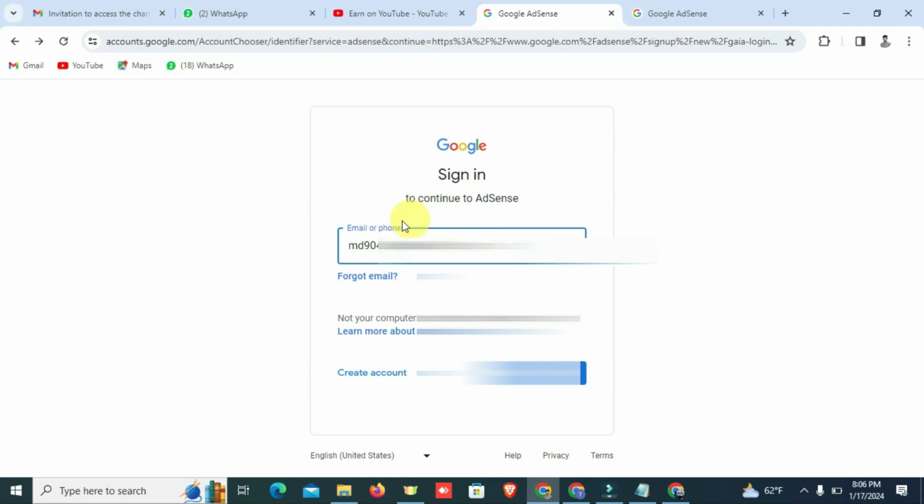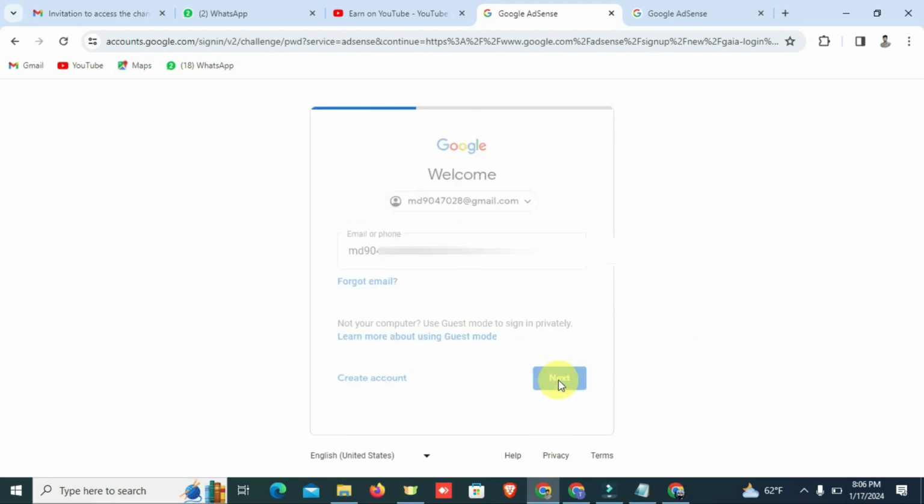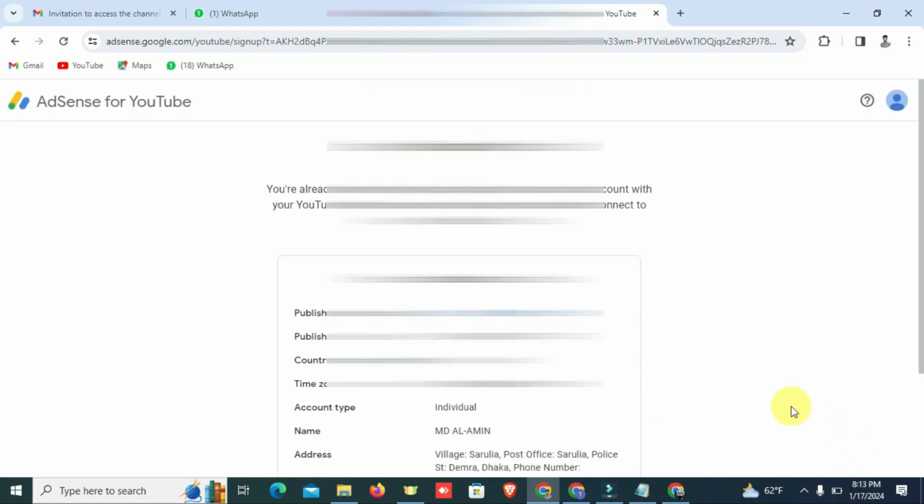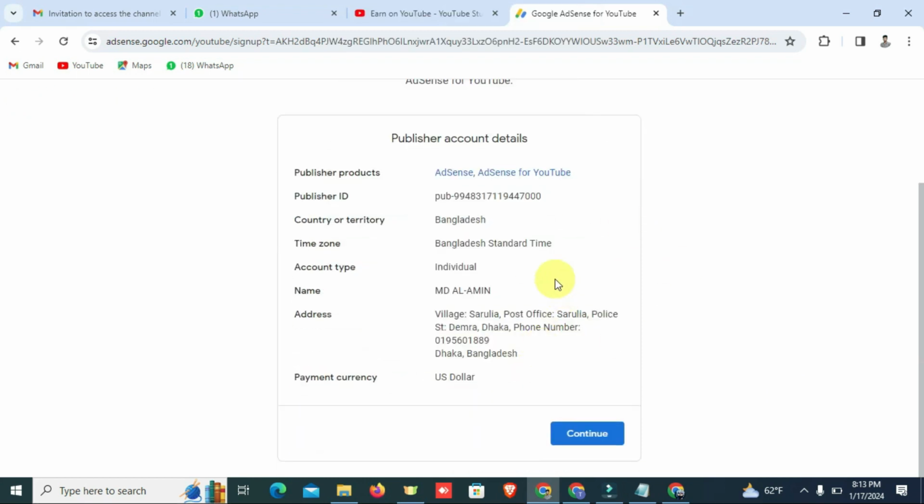Okay. So here you can see I'm trying to log in to my active AdSense account Gmail. And I just need to give the password here. After providing the password, we just need to click on this next button. Successfully logged in to your Gmail account. You just need to tap on it. After tapping, you will see every option of your AdSense account, and click on the continue button.